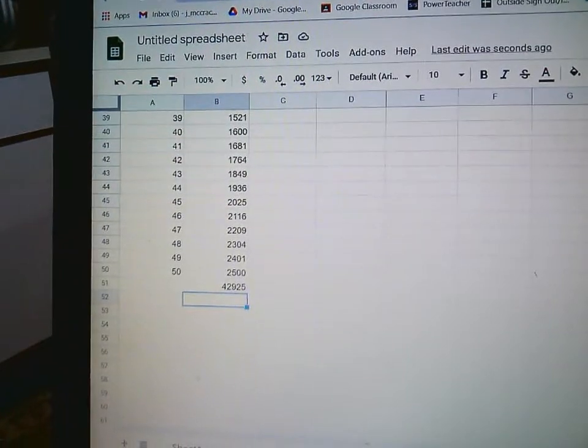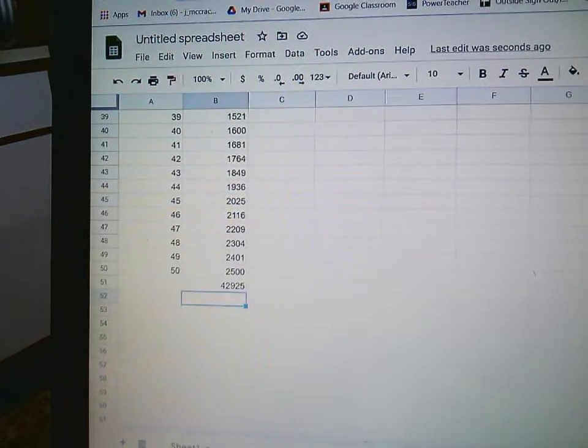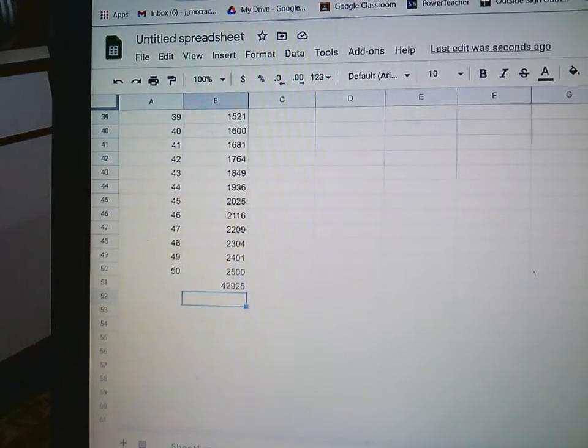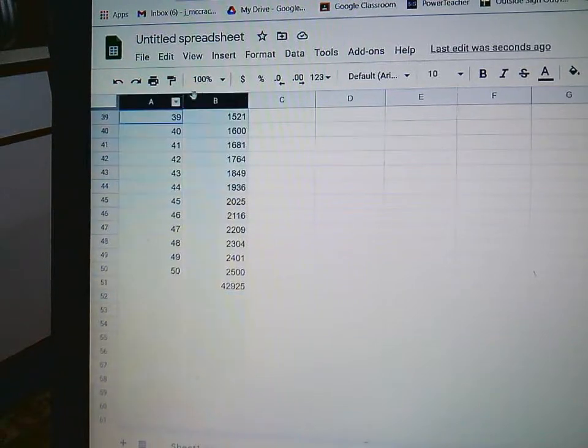42,925. So I think you can figure out how to do question number 3. Set up a similar type pattern. This time it's going to be a geometric sequence. I'm going to skip down to number 4. Number 4 is the Fibonacci sequence. I'm just going to delete these here.